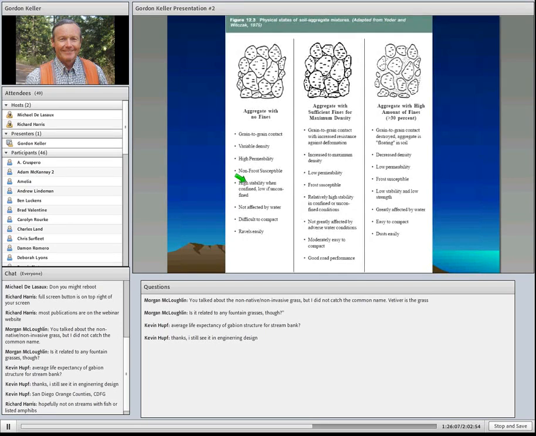And let me explain here. There's the aggregate, the concept of what you want out of an aggregate. On your left is what happens if you don't have any fines. It may be like marbles. It's great for drain rock because it's very permeable, but it doesn't have much density and you can't hold it together. It's like trying to drive on marbles.